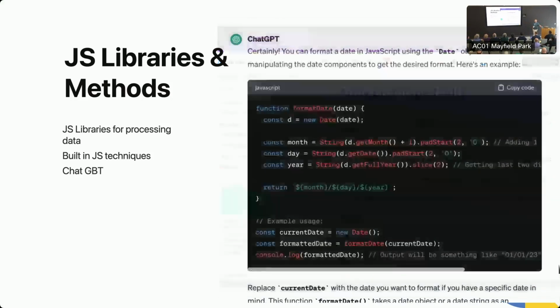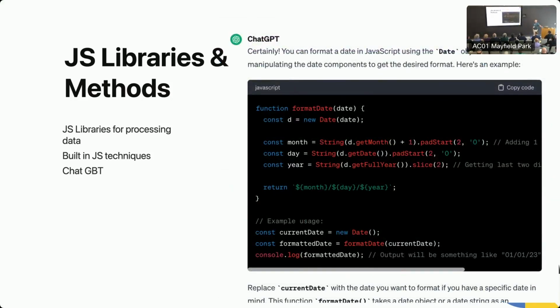Okay? And I mentioned ChatGPT earlier. I use that all the time. I give it a prompt and I ask it to help me. I ask it in this case to format a date in JavaScript. So it gave me the ways to do that. I can copy this and put it into my code.